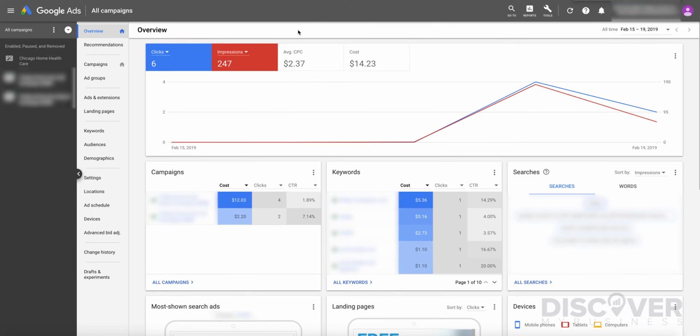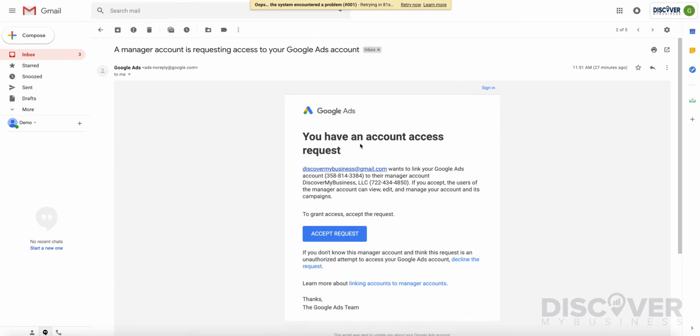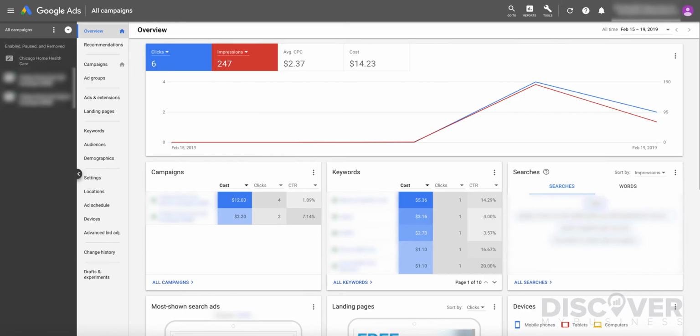Okay. After you provide this person with this 10-digit number, you will get an email from them requesting access to manage your account. It will look like that. You have an access request to your account, please accept the request. That's it. You accept the request and the agency or contractor will have access to your account.